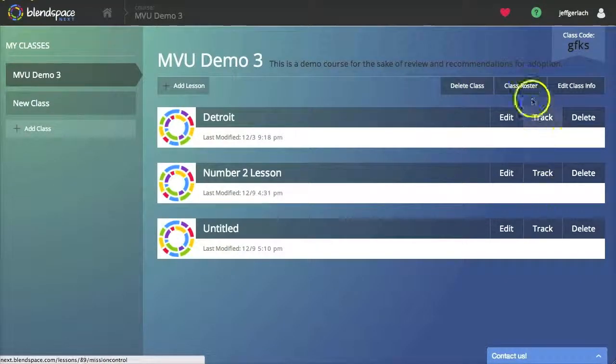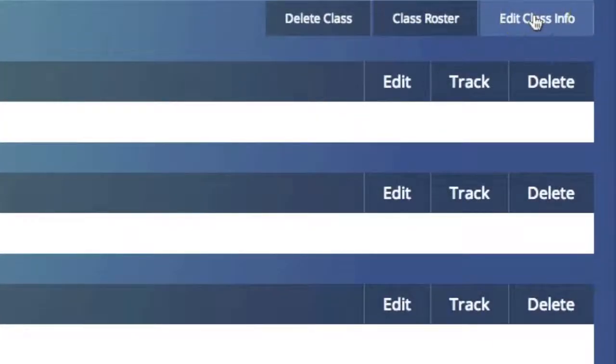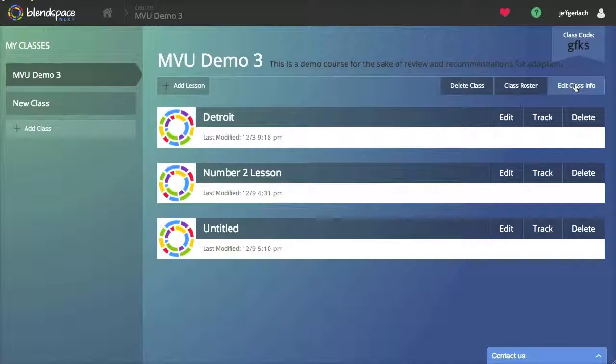In addition to these features, teachers also have the ability to track students' progress through a lesson, view their class roster, and edit their class info. I appreciate the power in simplicity here. The page is not cluttered, and it is easily navigated because of concise labeling of the features.